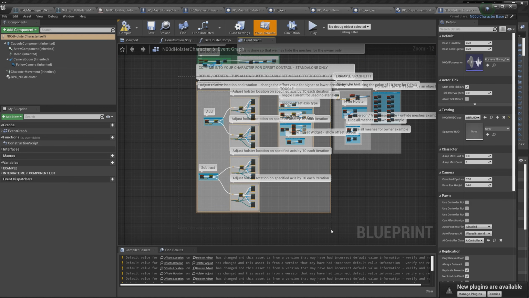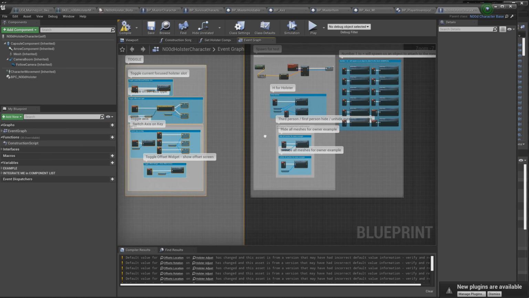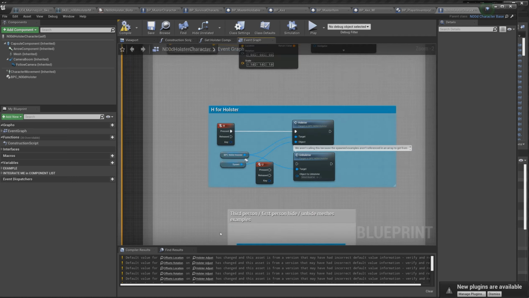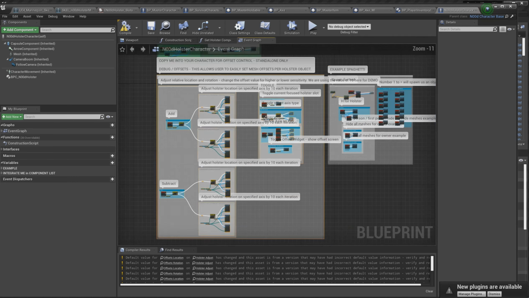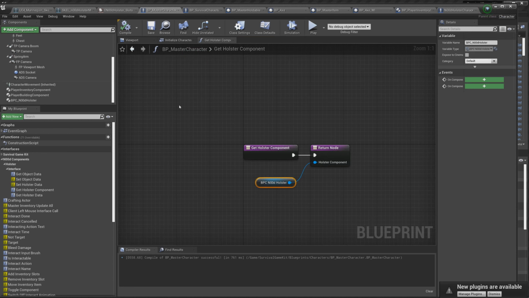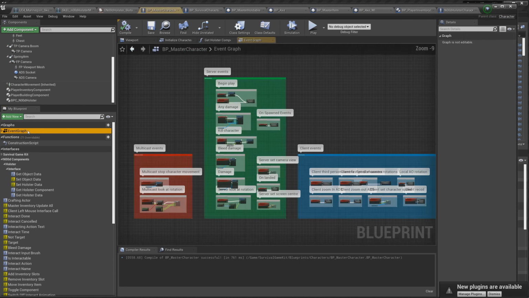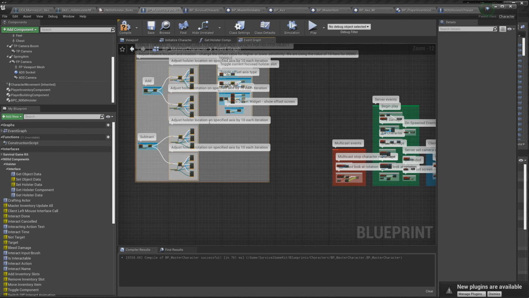The rest of them are just debug keys, and oops, maybe I'll tell a lie. Yeah. Let's just check. Nope, don't need any of that. So I'm just going to highlight all of that, Control C, and then go back to my master character. I'm pretty sure this one goes. If the event graph's gone, just go over here and double click on it again. And just anywhere in here, you should be able to put that code.